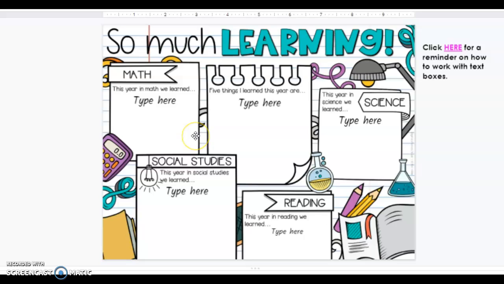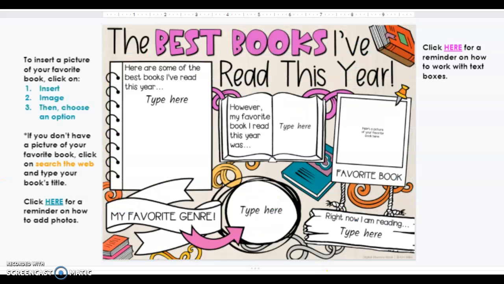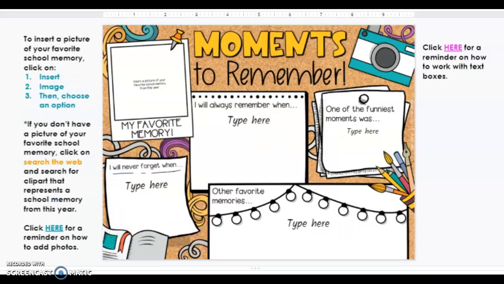So much learning. We did a whole lot of learning this year in third grade. So math, science, social studies, reading. Tell me what you learned. Some of your books that you read. It doesn't have to be a physical book. It can be a digital book that you guys read in HMH, or on Bookflix, or some of those websites that Mrs. Humphreys has you guys use.